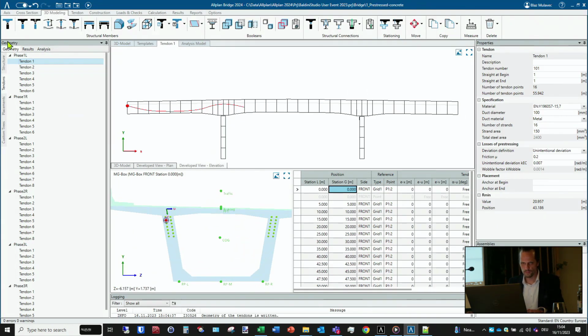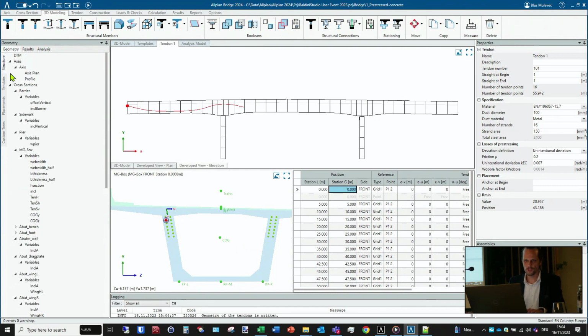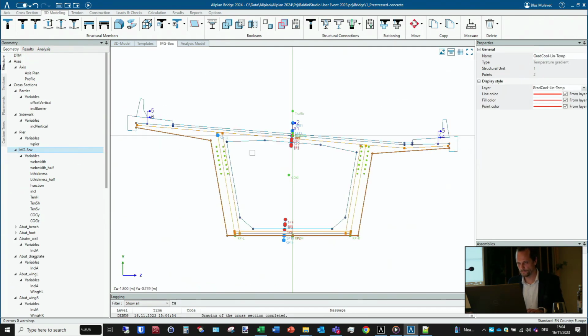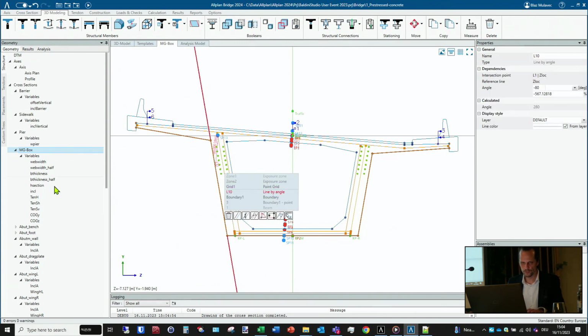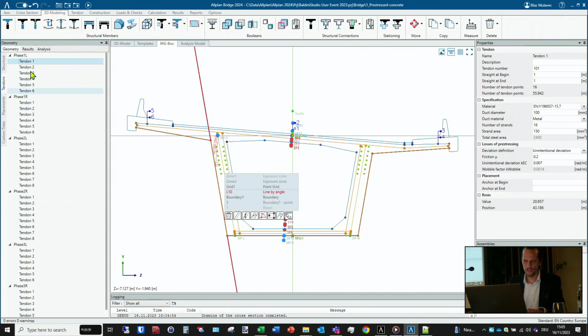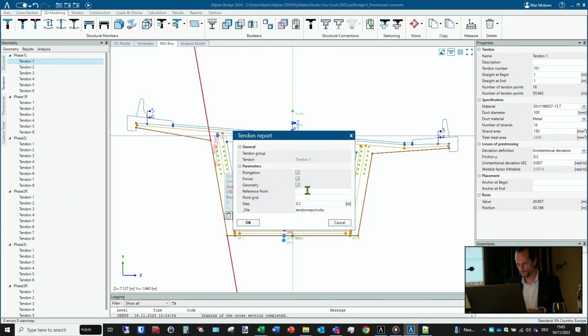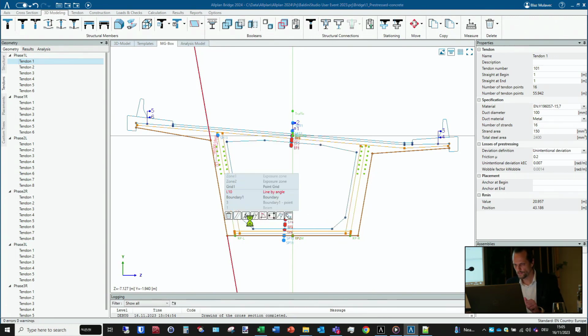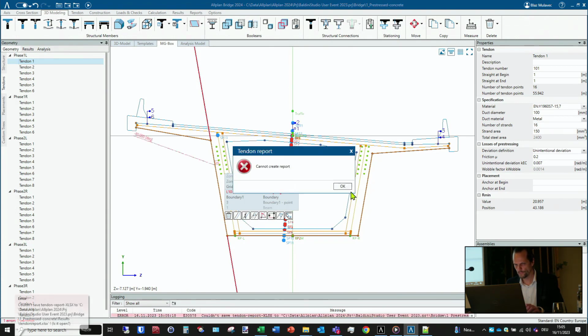Then I will simply say, I have to check the name of the grid. So let's say this one, point grid one. And we can create reports. Like this.